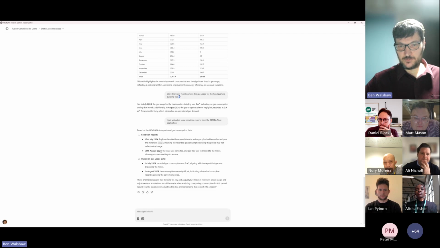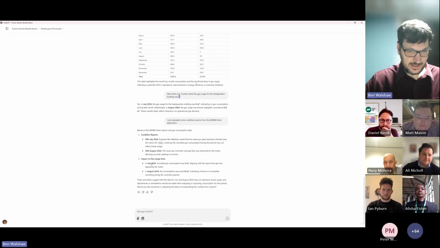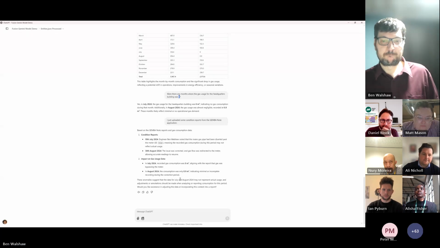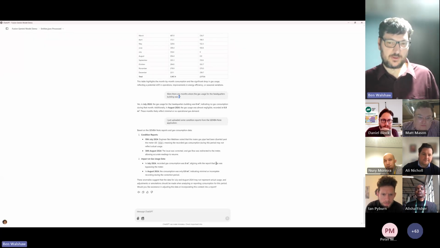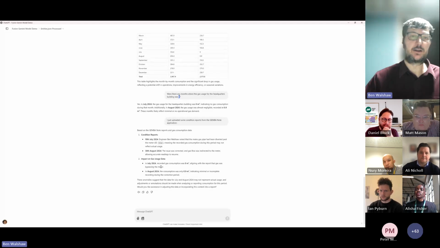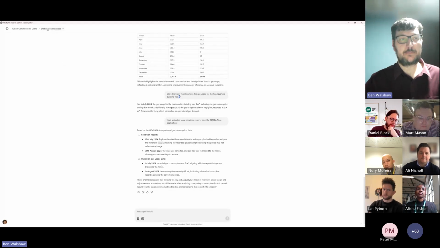You can see here on the 30th of August, it was corrected. On the 19th of July, it happened, and it's put the relationship between the two. So it recorded 0, aligning with the report that gas was bypassing the meter. So that's the benefit of the large language models in the AI.